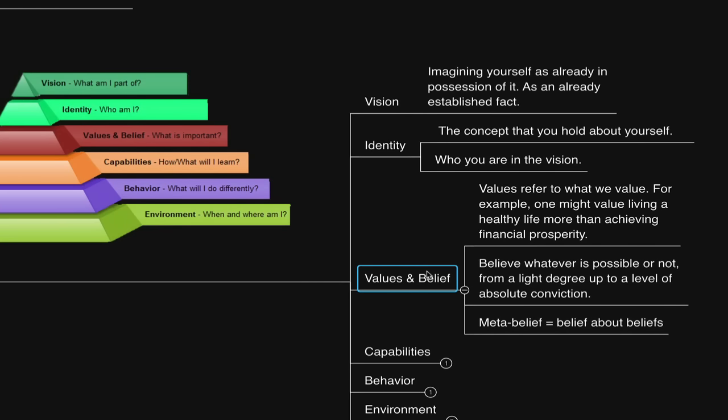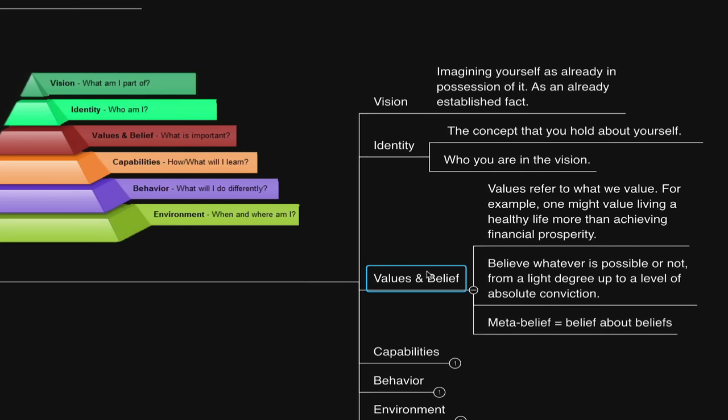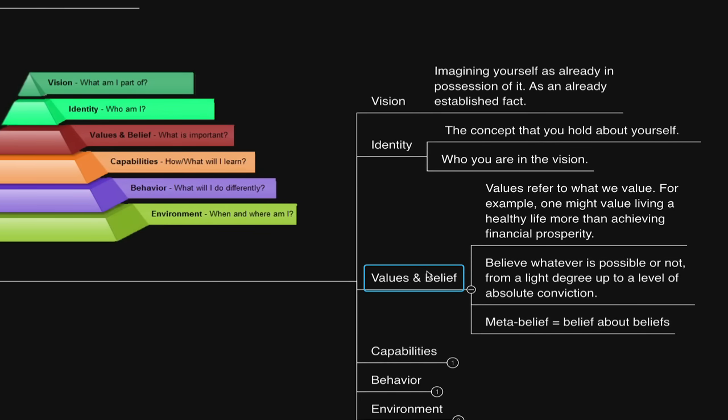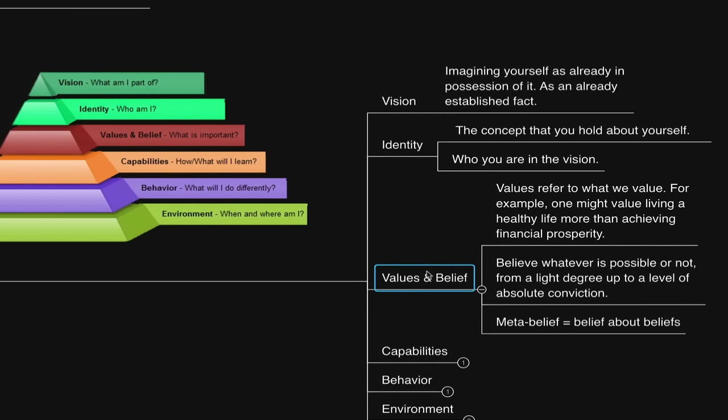Here's where we assume full responsibility. We let the world be and we release identifying with that belief inside. And the unseen power changes everything outside accordingly. So let's continue. Then we have values and beliefs.